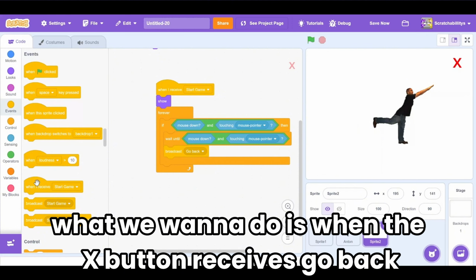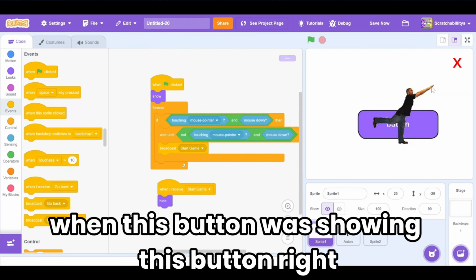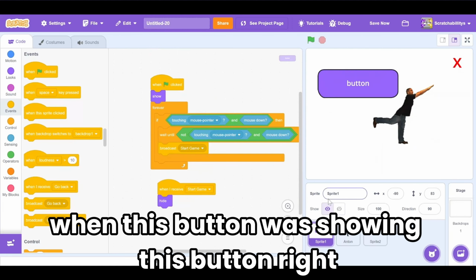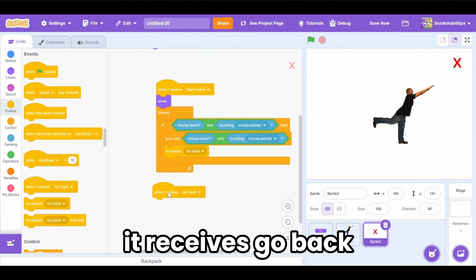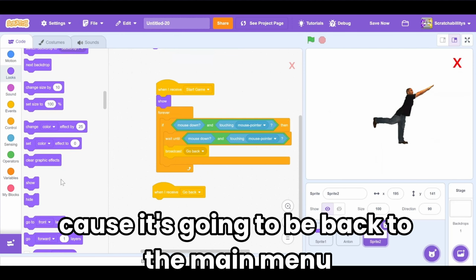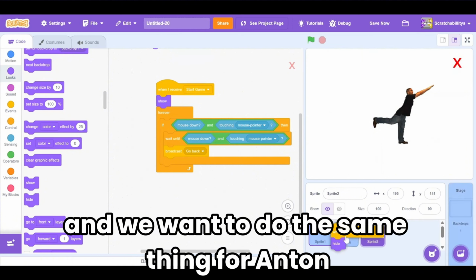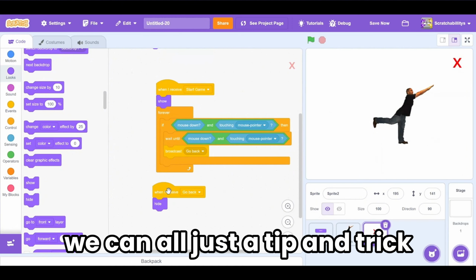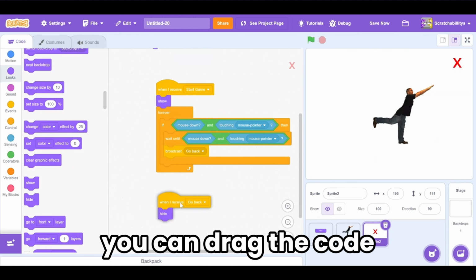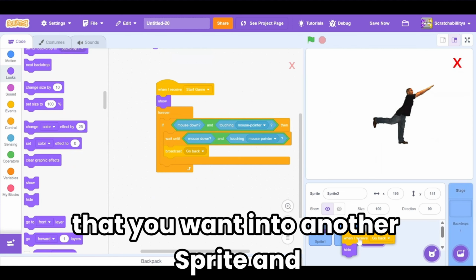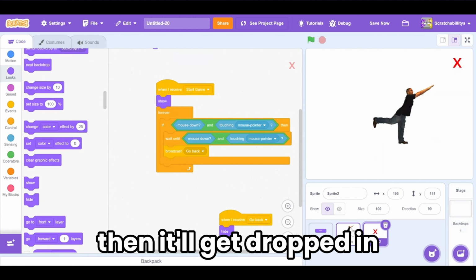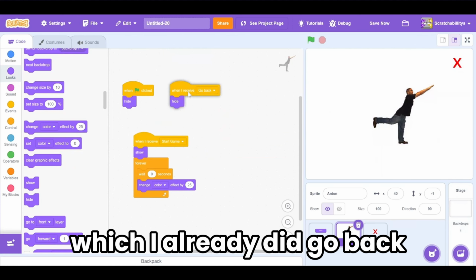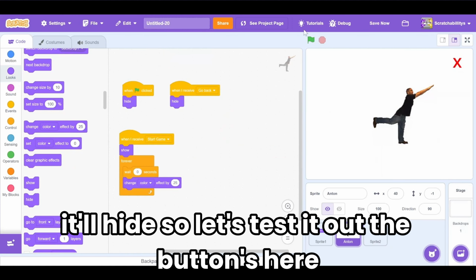Now, what we want to do is when the X button receives go back, remember how we didn't want it to show when this button was showing? This button, right? We want it to hide. It receives go back, because it's going to be back to the main menu, so to speak. And we want to do the same thing for Anton. Just a tip and trick, you can drag the code that you want into another sprite, and once you see the sprite box shake a little bit, then it'll get dropped in, which I already did. Go back, it'll hide. So, let's test it out.